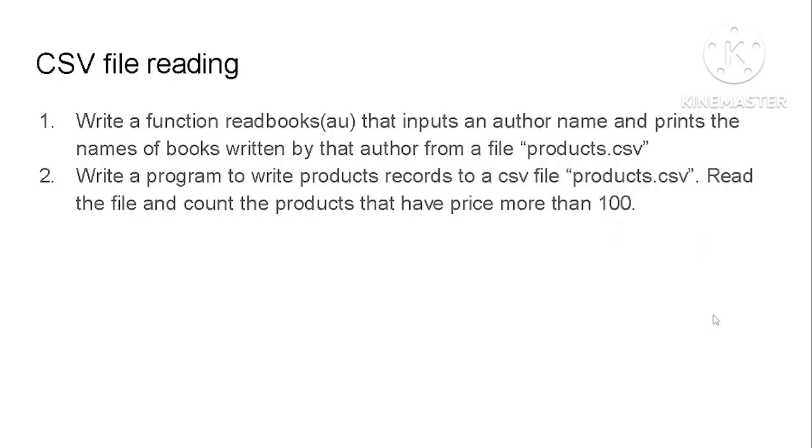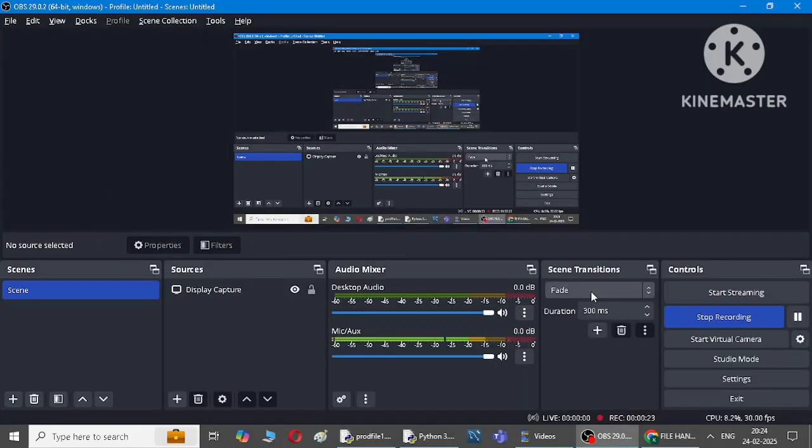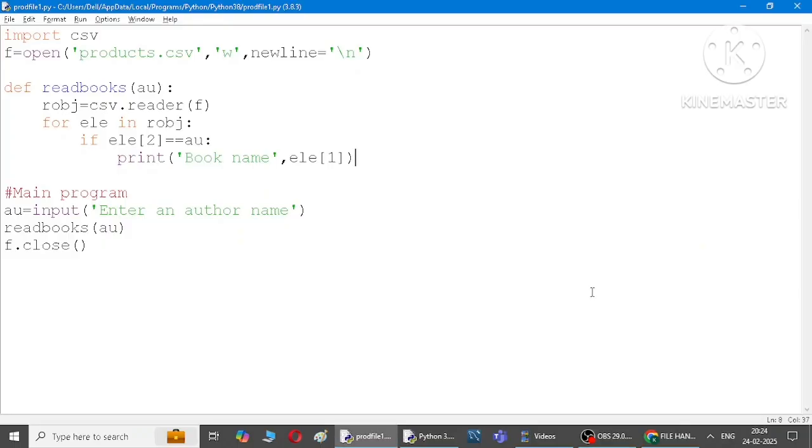In this video, we will learn how to read a CSV file. The first question: write a function read_books_of_AU that inputs an author name and prints the names of books written by that author from a file products.csv. So I will first show you what is the content inside products.csv.